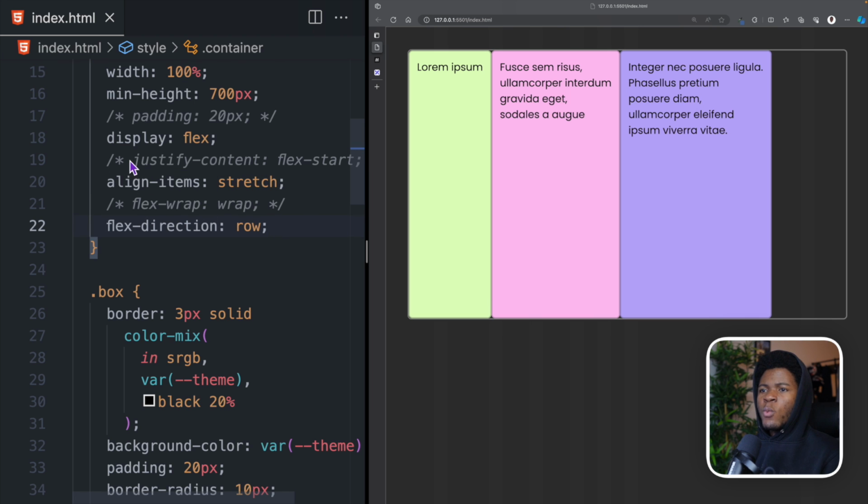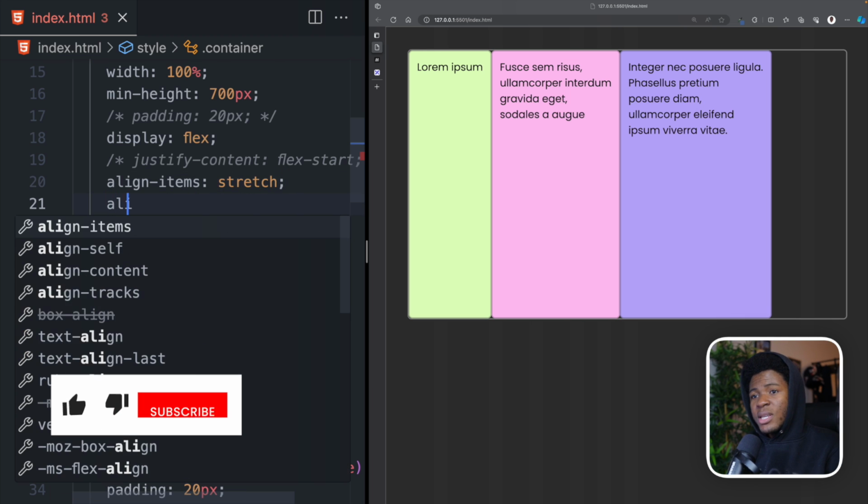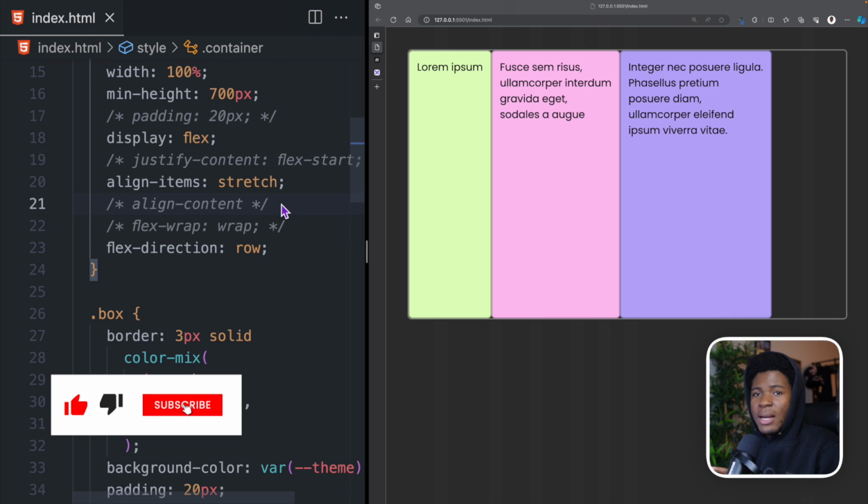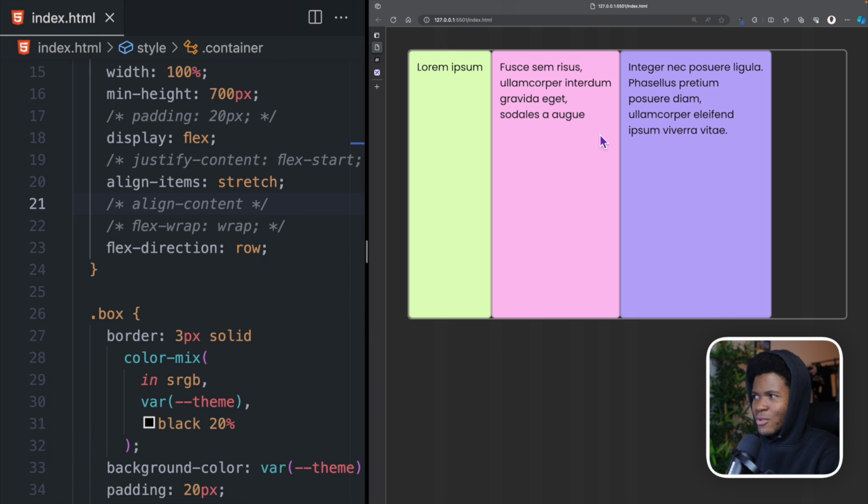Now you're probably wondering, why do we have justify-content, but here we are using align-items? Why are we not using align-content? I'm going to have a separate video where I go into more detail on justify-content, align-items, and align-content, so don't worry about that. But later on, we're going to see how align-content works. Align-content is easier to understand when we have multiple rows. Here we have just one row, so that's why we're using just align-items.